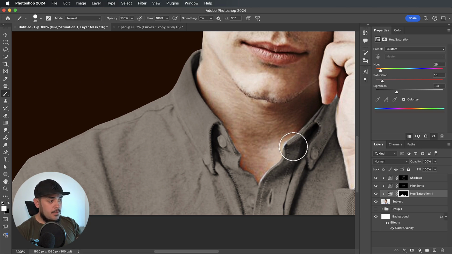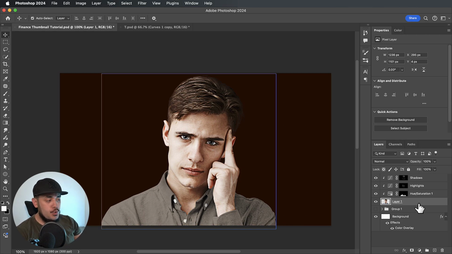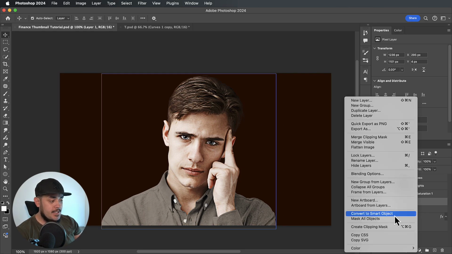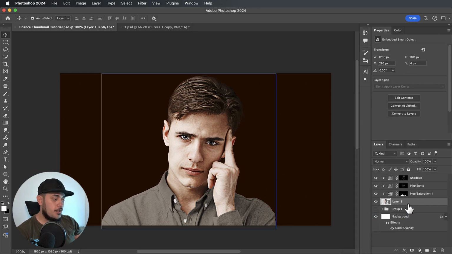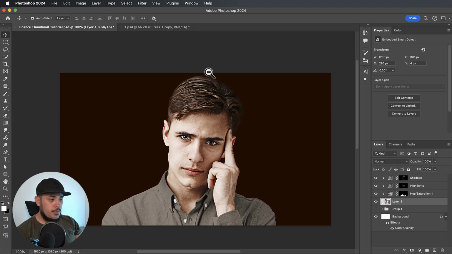And I'll speed this up guys because I don't want to bore you. Okay guys, so everything's starting to come together. Now I just want to increase the detail in the shirt, and so how I'm going to do that is I'm going to first right click and create a smart object. So convert to smart object, and then we're going to go into filter, camera raw filter.